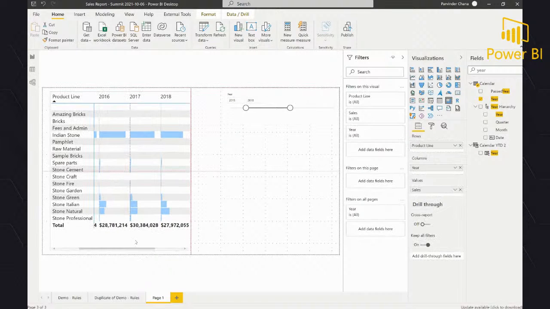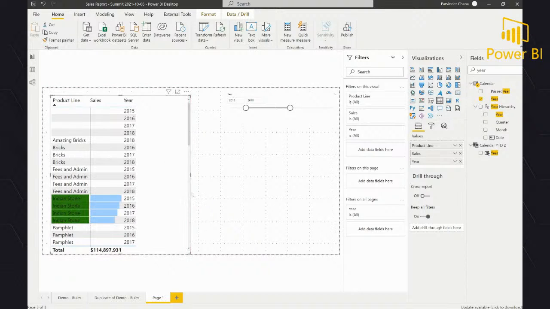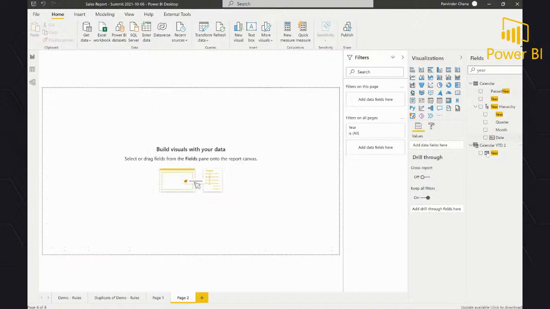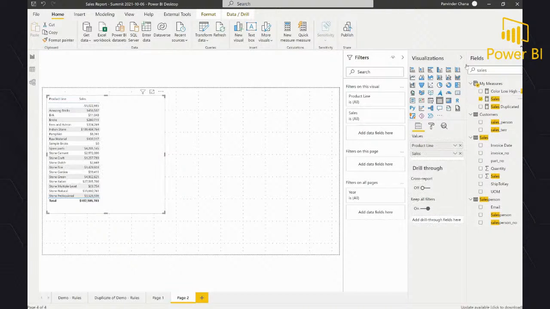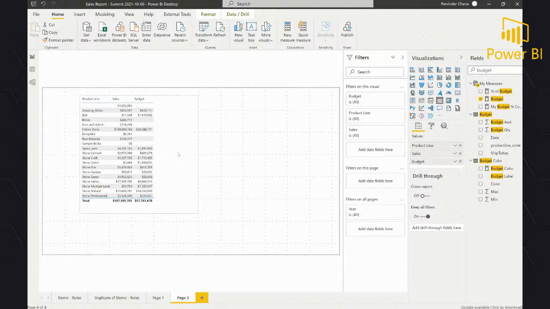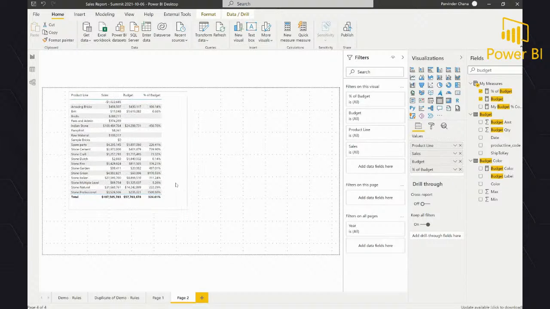For example, let's go back and recreate this, maybe create a new page. So let's say we're seeing the sales by product line, and we have sales, and then I also have a budget in here. I'm just showing how we're doing against the budget, as a percentage of how much we achieved, like 106%, 450%, and whatnot, right?